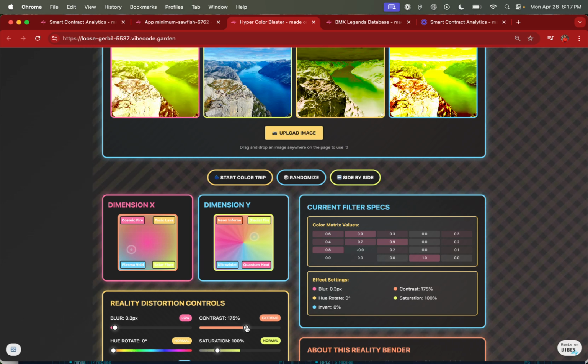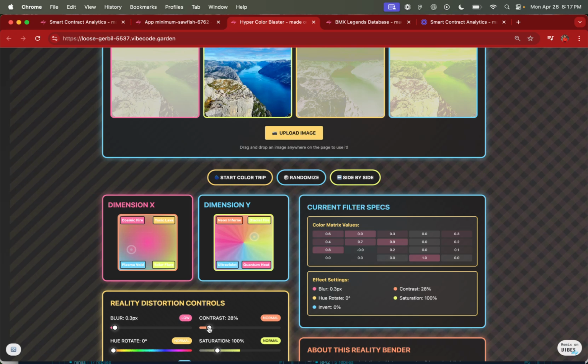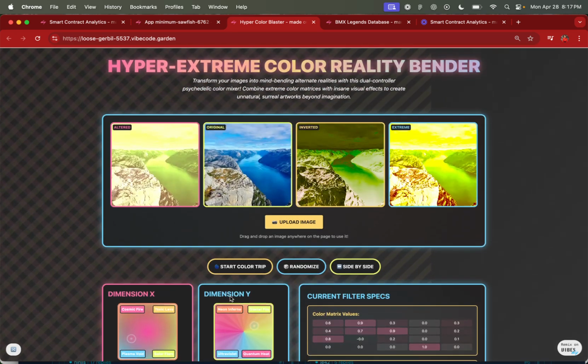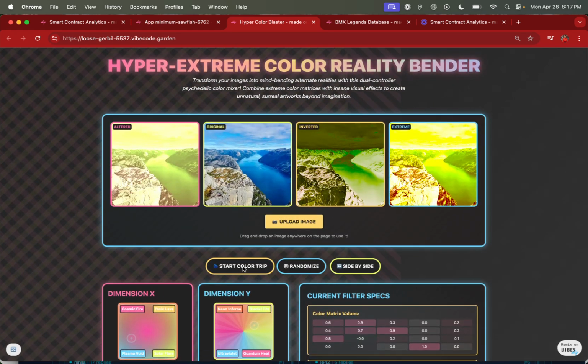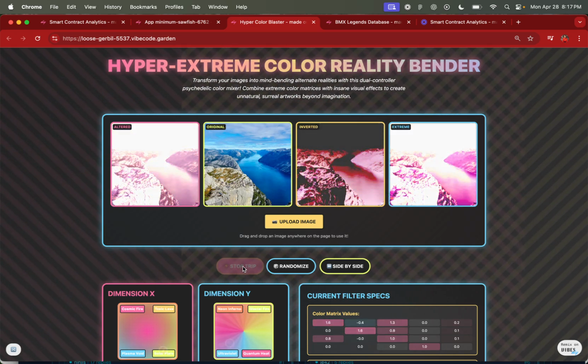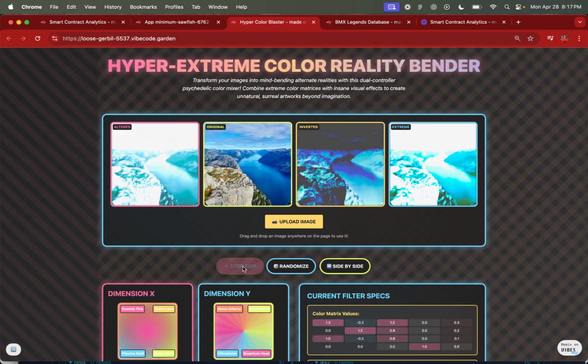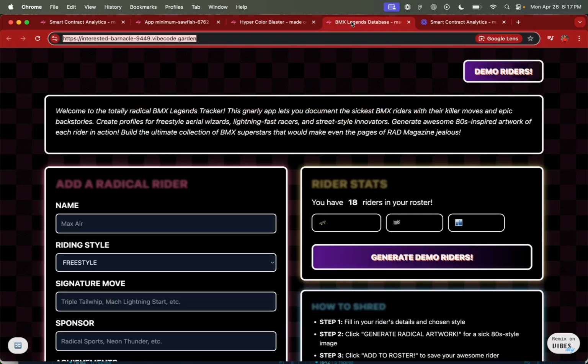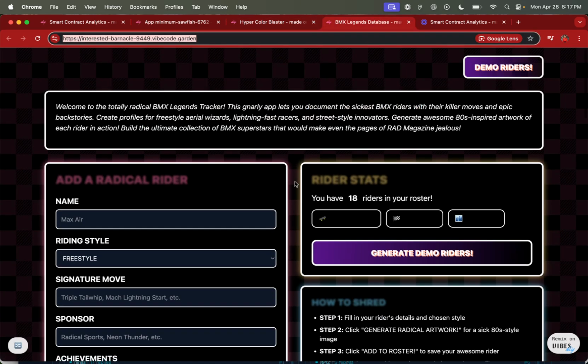Oh my gosh. The settings here. Oh, I don't like it. Let's see. Very cool. I wonder, what does that do? Start color trip. So just kind of cycling through all of the different settings there. Bleh. Okay, it's too much. Okay, next. Okay, they told me about this one.